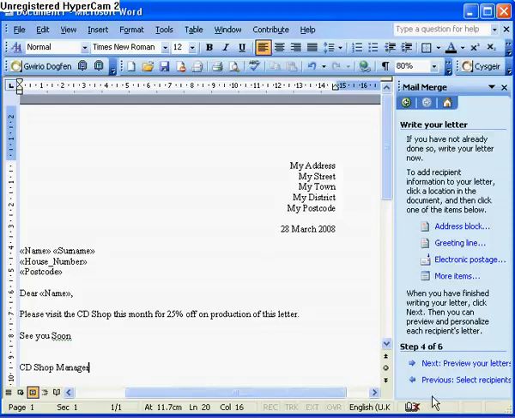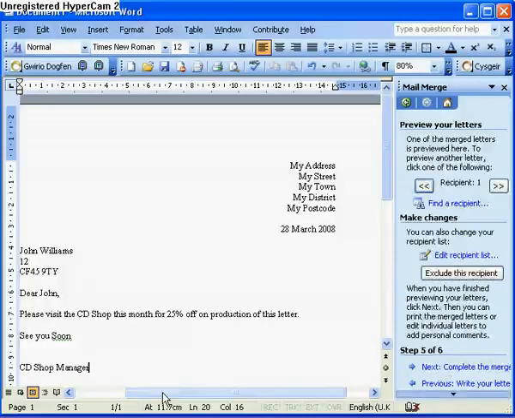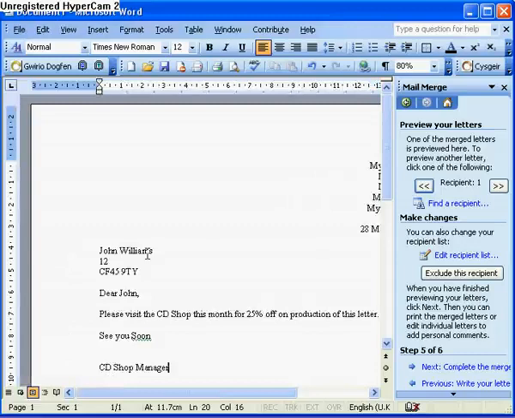Now all you need to do to complete the mail merge is go to Next when you preview your letters, and as you can see now, it's taken John Williams, who was my first recipient, and dropped his details in there. It's put the house number in there and put the postcode in there. So Dear John. And if you scroll forward with the recipient numbers here, you can see the names change in different letters.